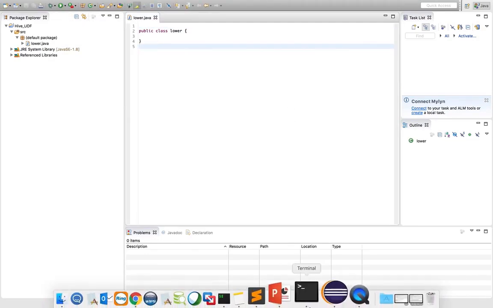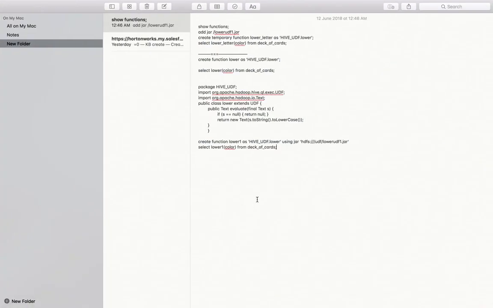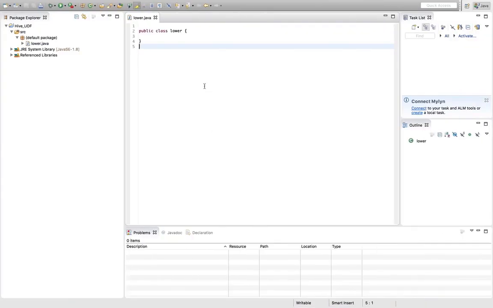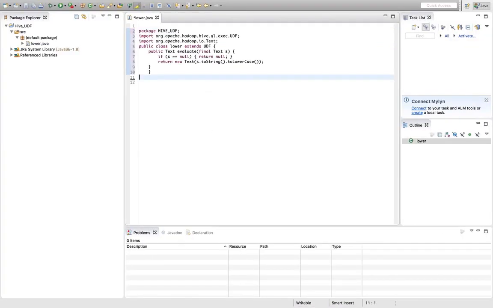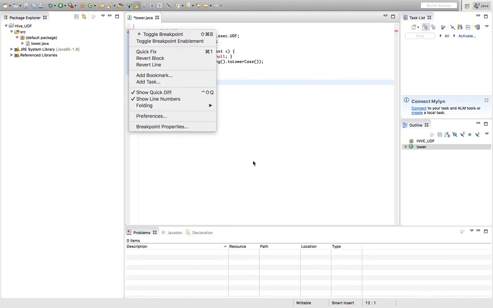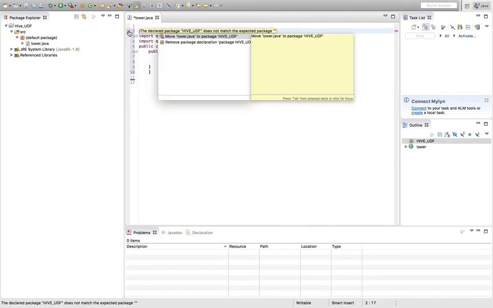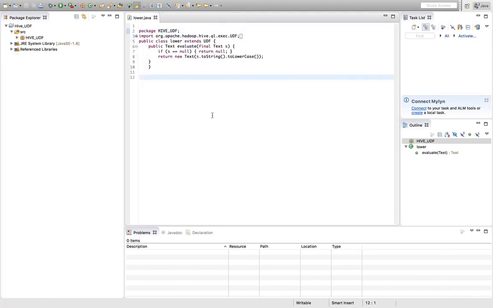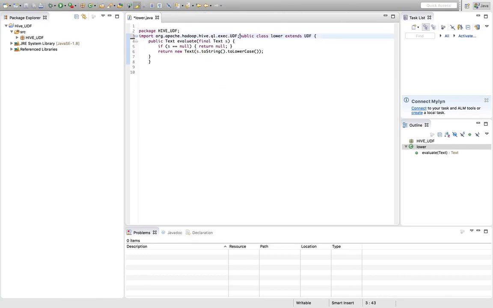I'll just copy the Java code. Let me just show you the Java code. I'm just trying to move the lower.java, that's the class, under the package hive_udf, right? So the moment I do it, all the errors are gone except this one.